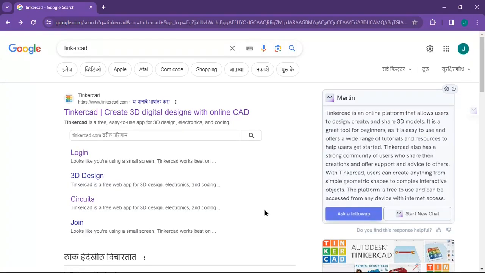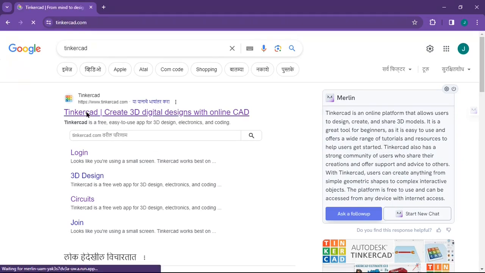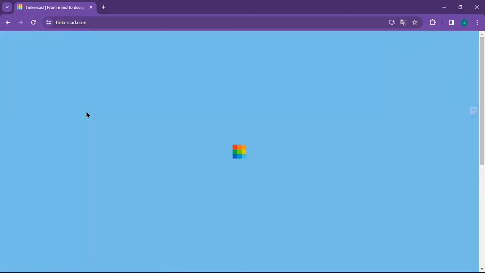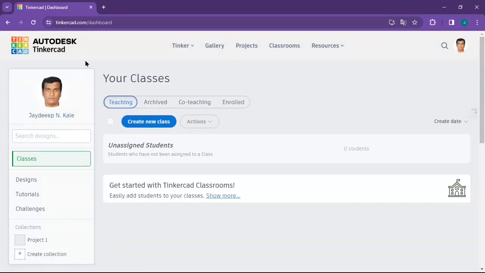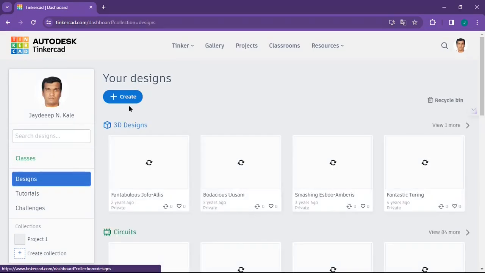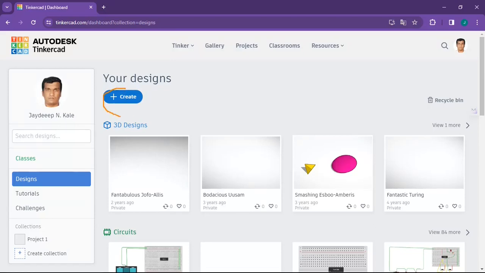Let's try to verify the truth table of the OR gate with the help of Tinkercad. First of all I will open Tinkercad. I have already logged into Tinkercad, so that's why I am able to see this particular web page. Here you will get one option called design. Just click on this design. Then you will get another option, that is create. Just click on create and then click on circuit. I want to create a new circuit.